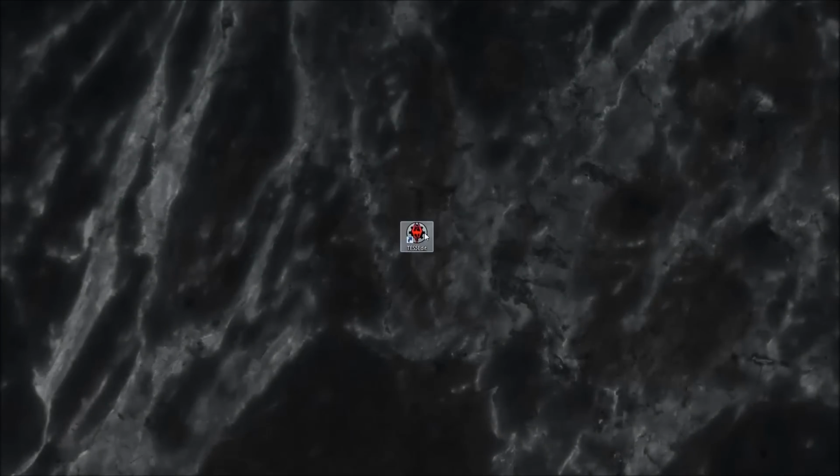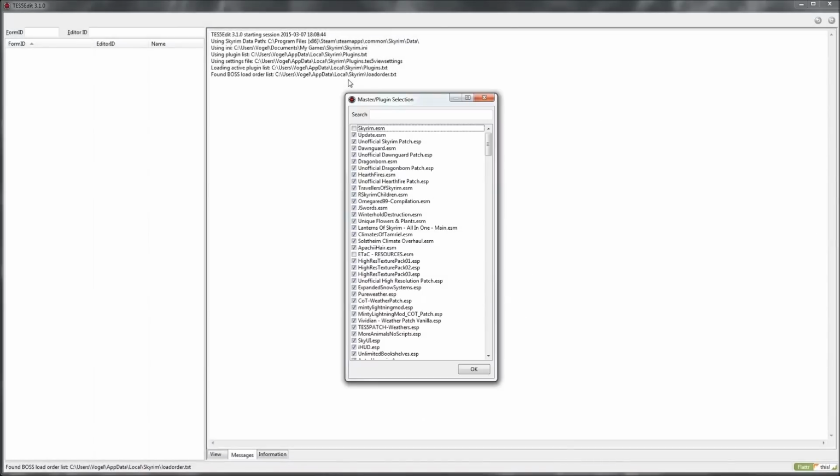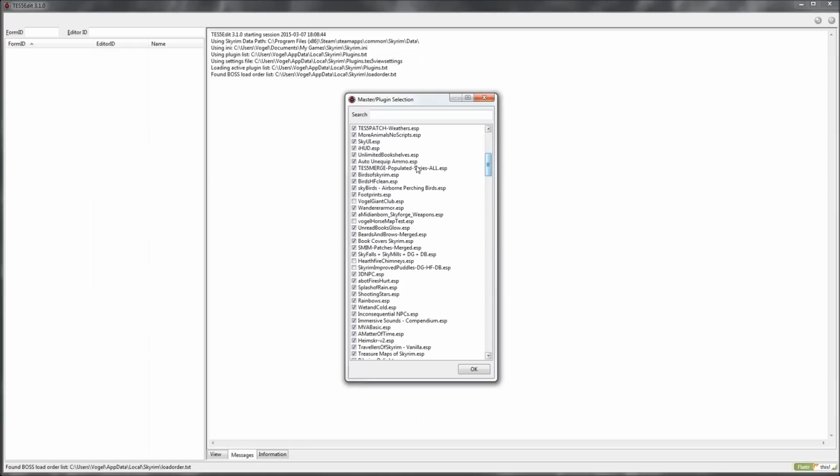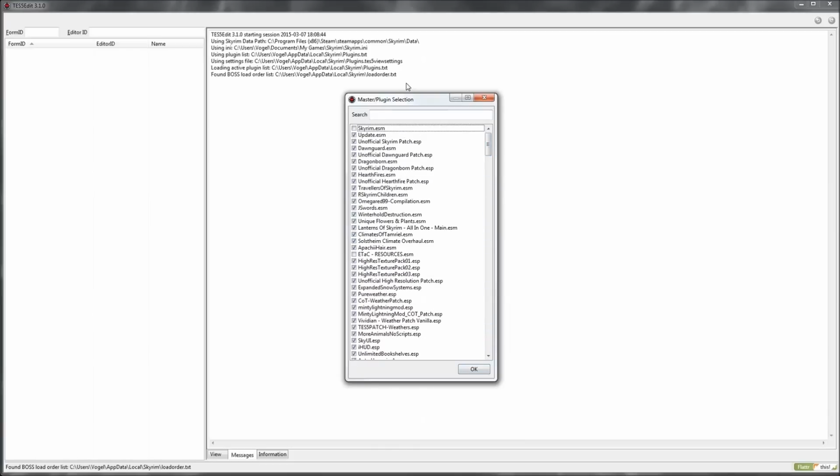Let's go ahead and just open TES5Edit and see what we got. Alright, so the first thing that you're going to see when you open the application every time is a plugin selection window. This window actually shows you every single plugin that you have in your load order, active or not, and by default we'll have checkboxes ticked next to all of your active plugins. If we were to hit OK right now, it would load our entire load order and take forever. So we're not going to do that.